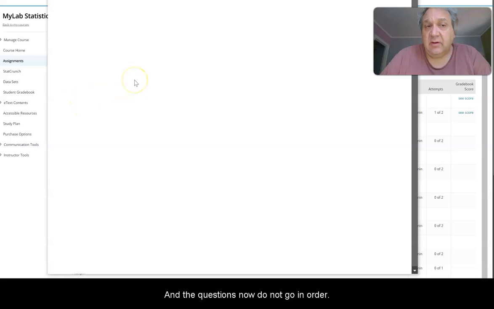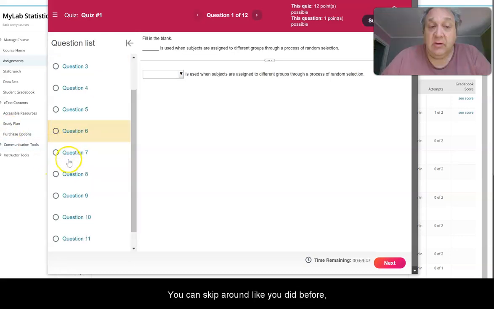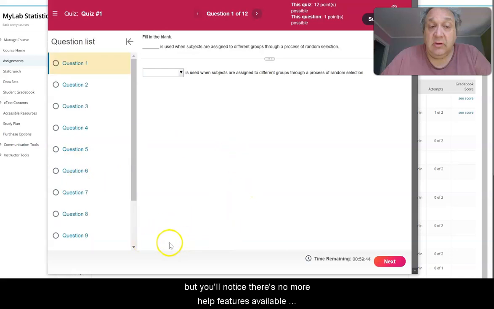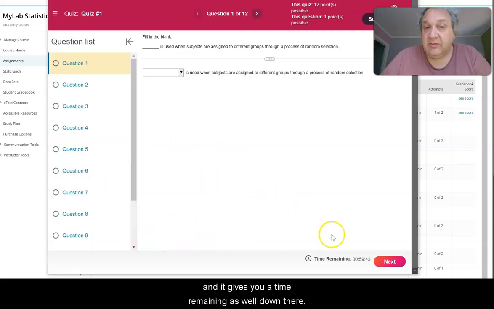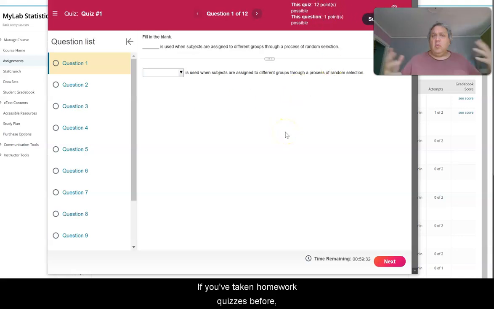The questions now do not go in order. So question number 1 will not necessarily be from section 1.1. It can be from any of the sections that are on the quiz, 1.1 through 1.3. You can skip around like you did before, but you'll notice there are no more help features available. And it gives you a time remaining down there. So that's how the quizzes work, and the quiz is how you get your points. If you've taken homework quizzes before, you do a bunch of homework to make sure you do well on the homework quiz. This is the homework quiz where you actually get the points for your grade.